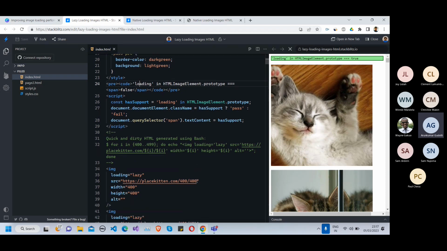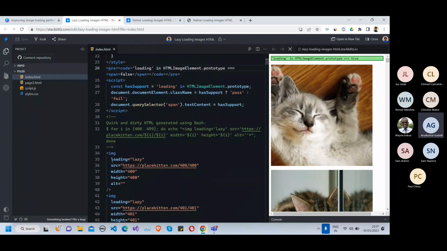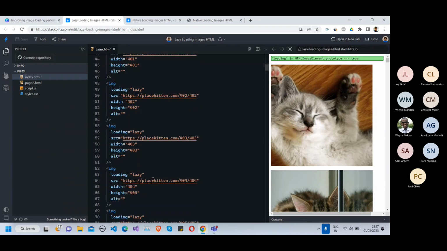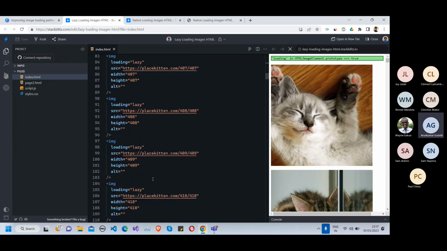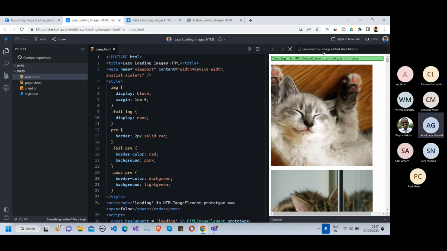So further, now we will see how to load images lazily. If you see here, I'm just adding loading lazy to this one, and I'm also adding width and height for best practices purposes. Right, loading lazy. Now we will see how exactly it is running.